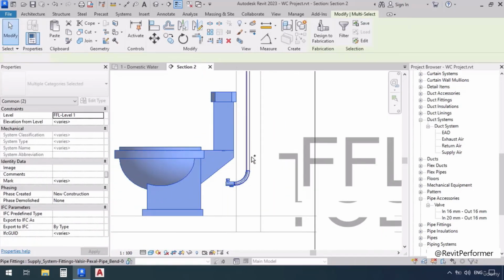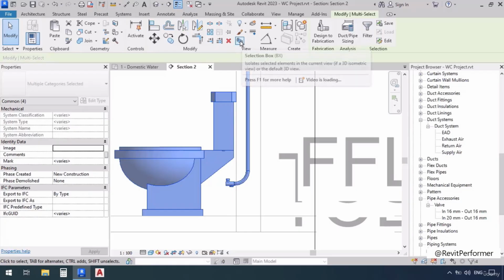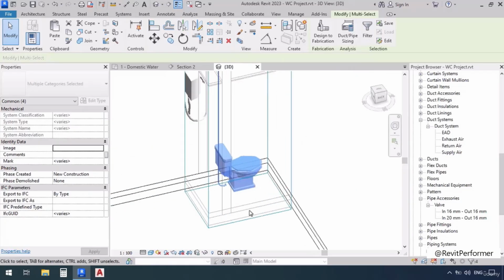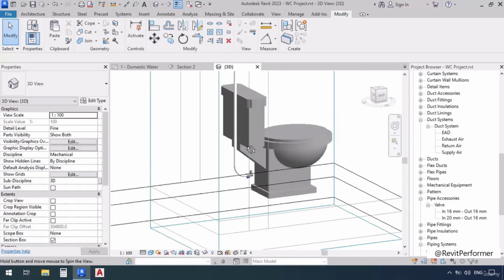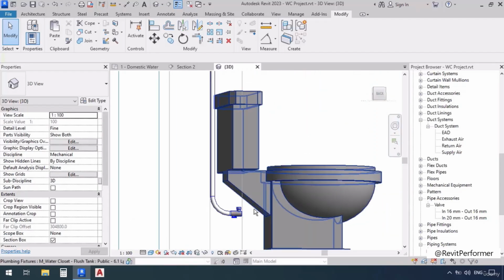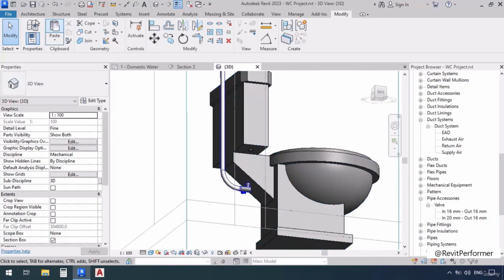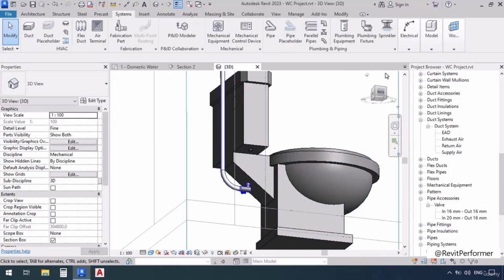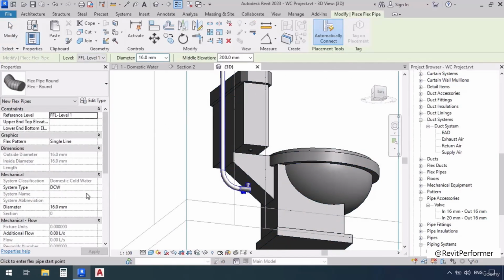Now I'm going to select these items all together. Then click Selection Box so I can view them in 3D. And there they are. All right, now we're going to connect these two together by that piece of hose I told you about. So I'm going to go up to the Systems tab and click on the Flex Pipe command. We want it to be round, domestic cold water with diameter 16.